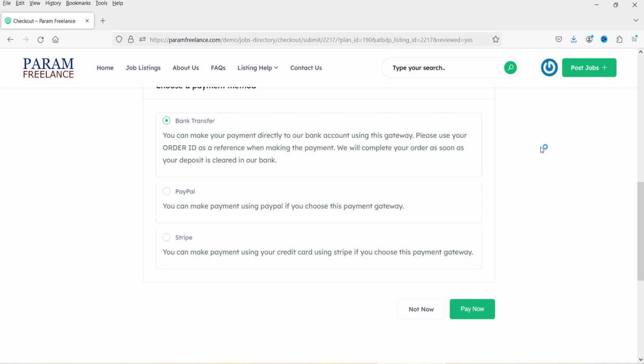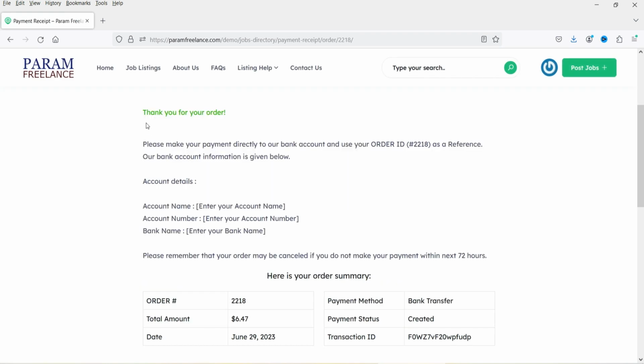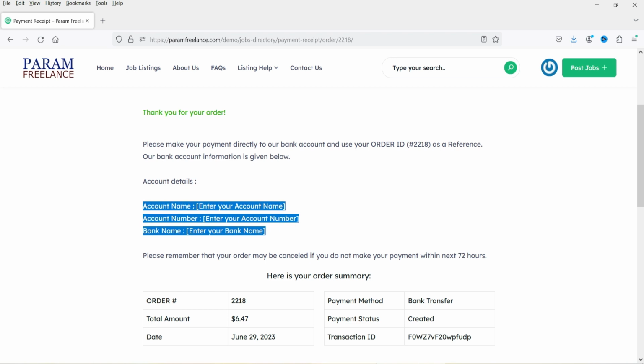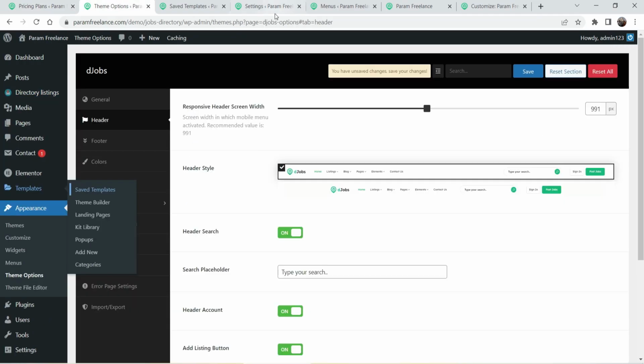If you are running an online business, I'd prefer not to use the bank transfer. For the demo purpose, I'm using the bank transfer. Click on pay now. As it is bank transfer, it is not going to verify anything. It will simply show the message that please make your payment directly to our bank account. So these are the bank account details which we already saw under the theme settings.